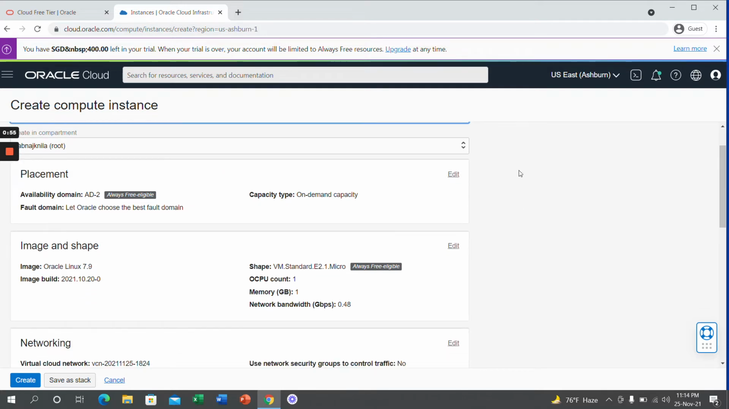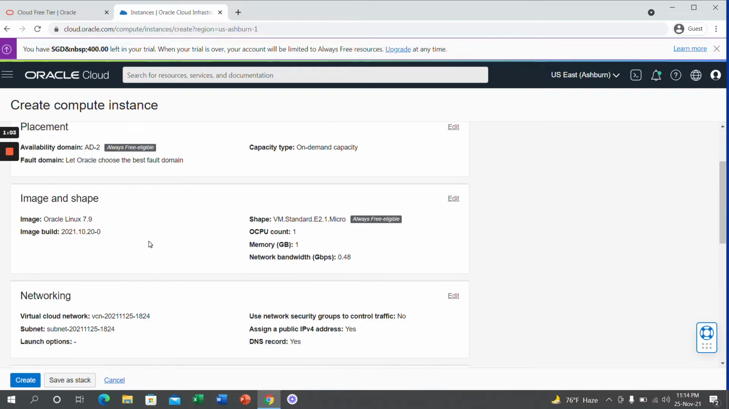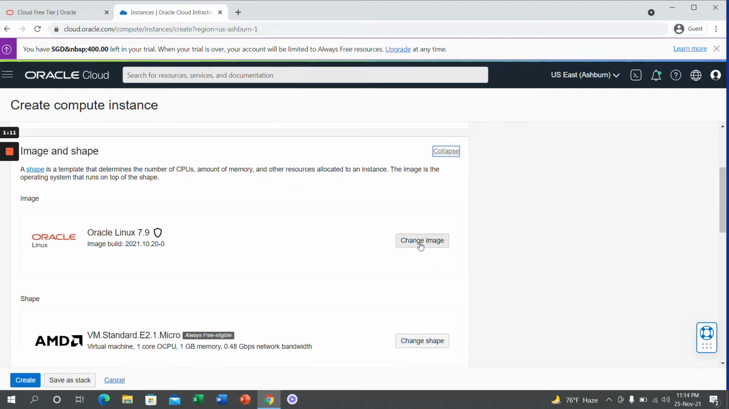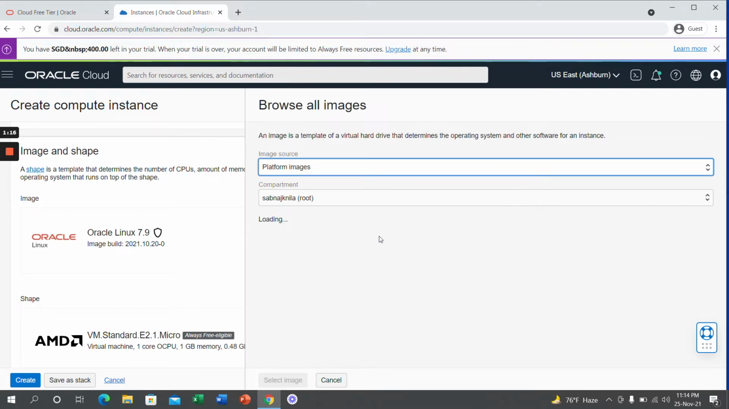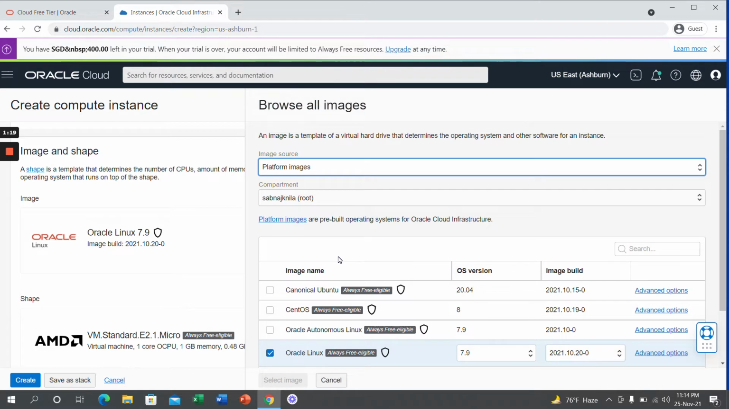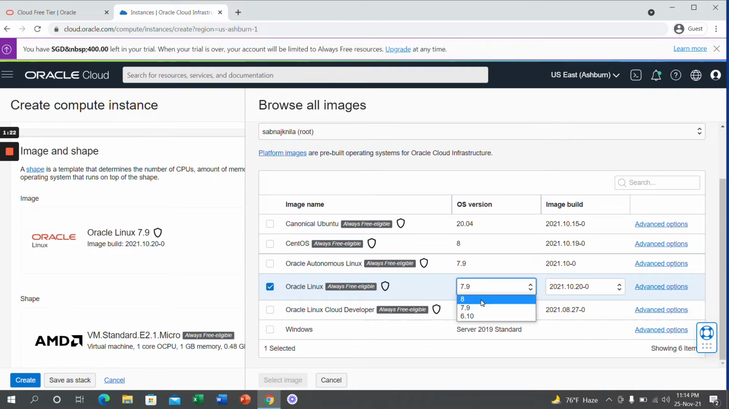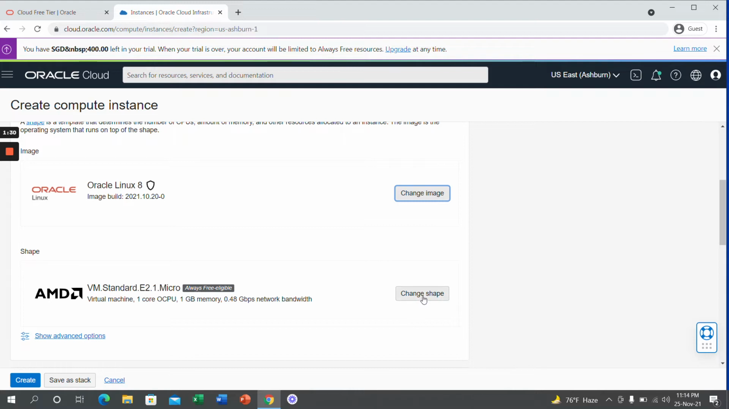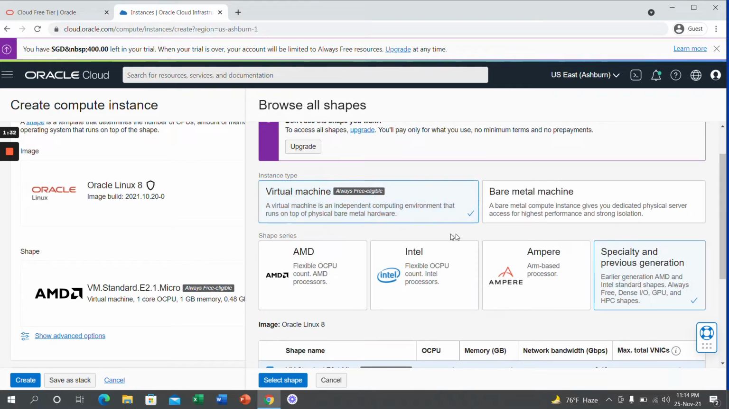I keep the placement section default, which is availability domain 2. In the next section, which is the most important section, image and shape, click here, and then I change the image. Currently it's Oracle Linux 7.9. I change it to Oracle Linux 8, and then select image.